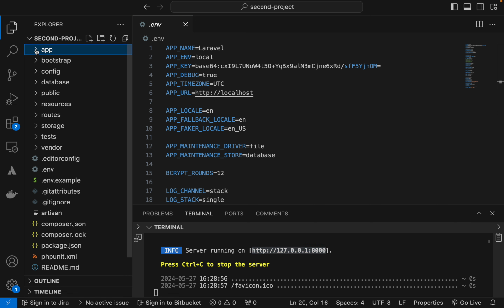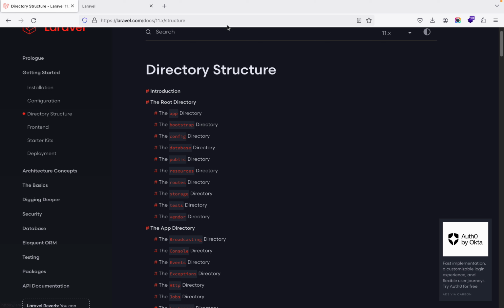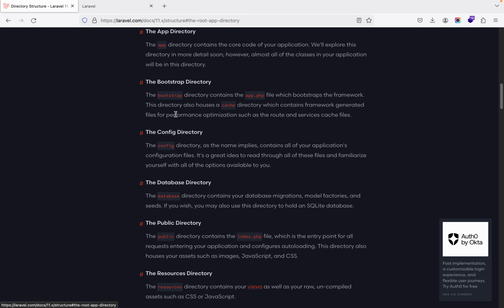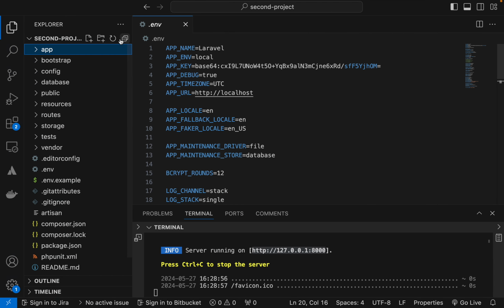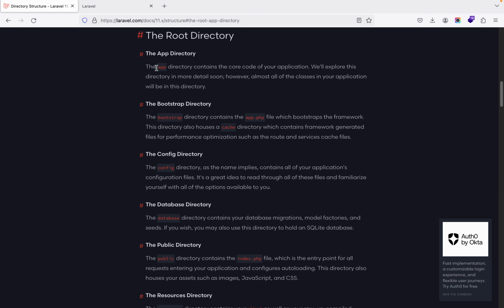The first folder is the app directory. If I go to the Laravel documentation and click here, it mentions the root directory, which is our project directory, and inside that the first folder is the app directory. This app directory contains the core code of our application. Whenever you create any project in Laravel, your models and controllers all go inside this folder.